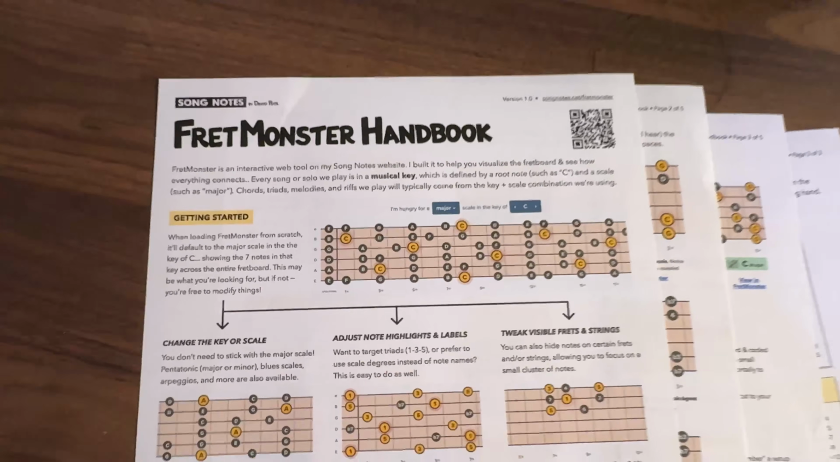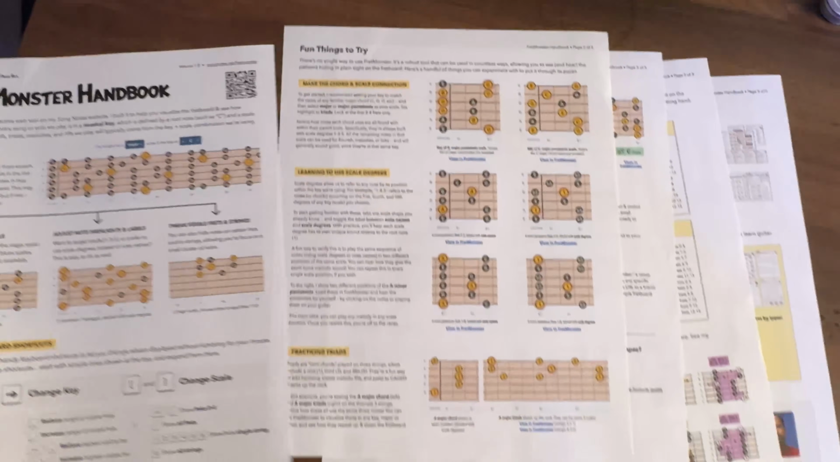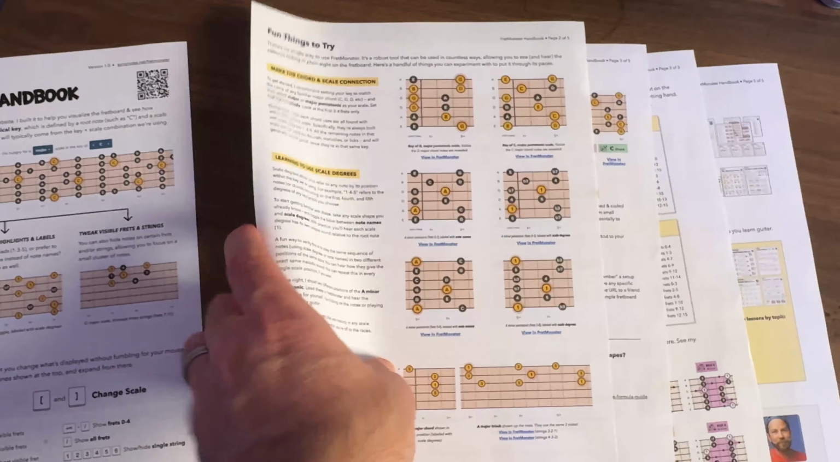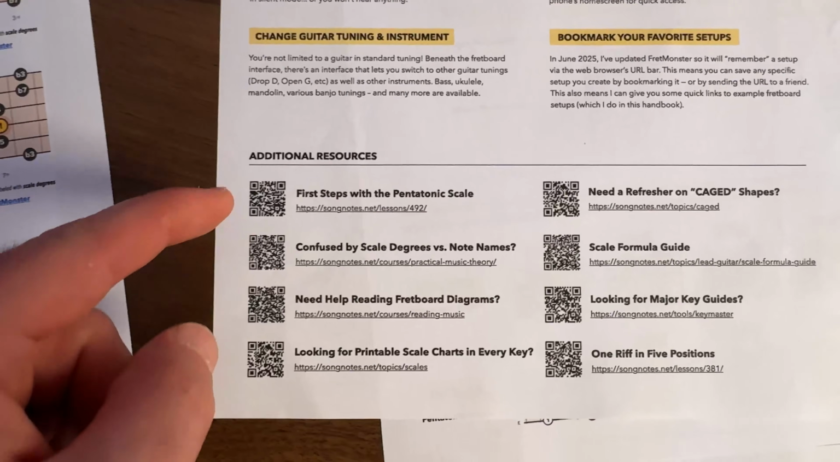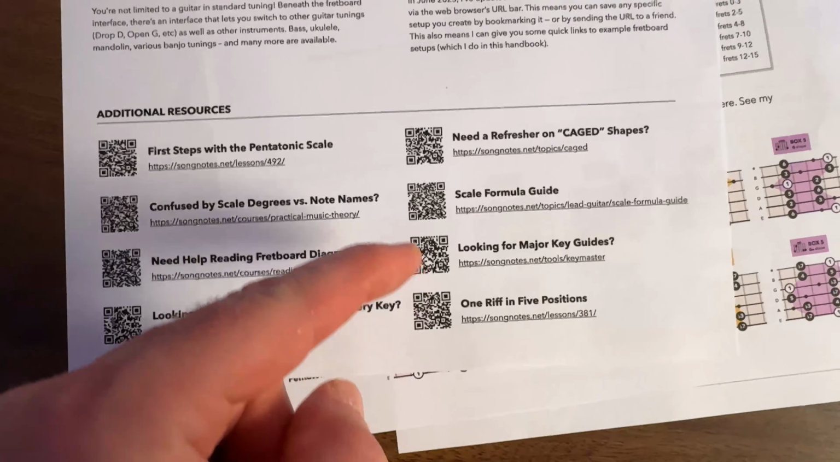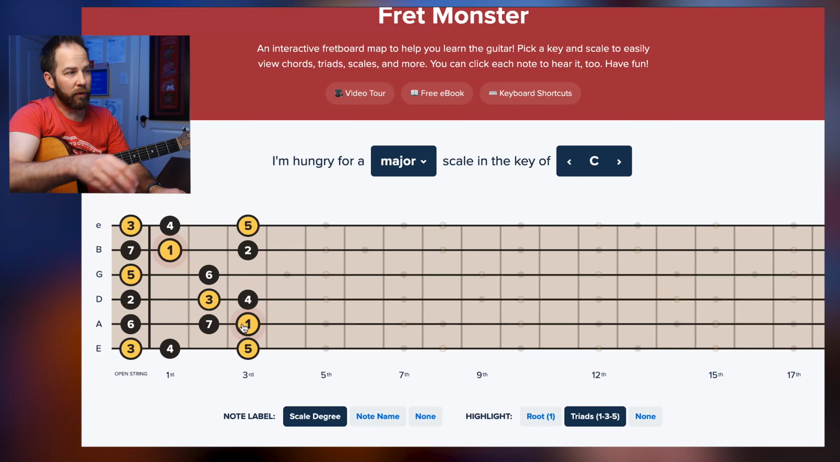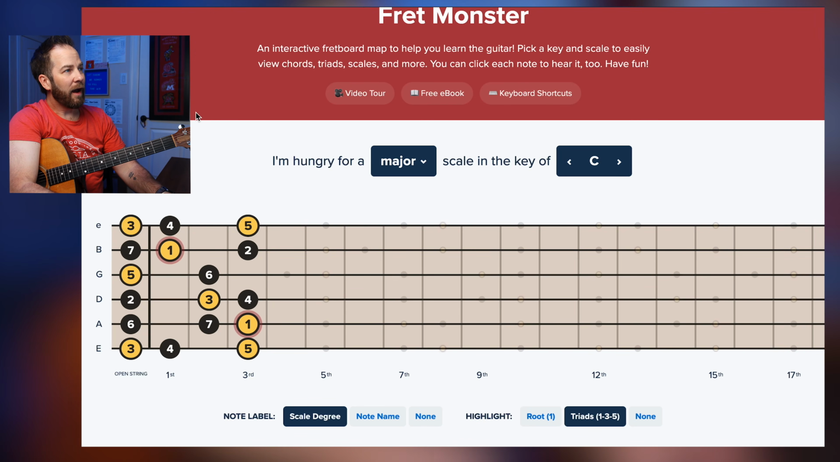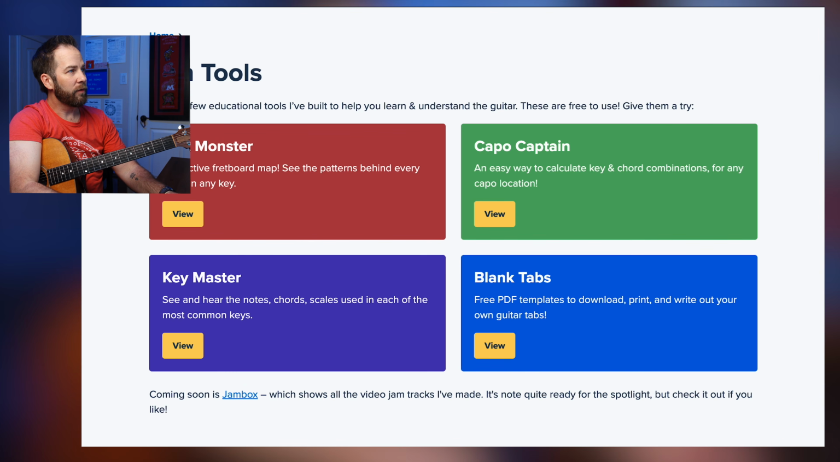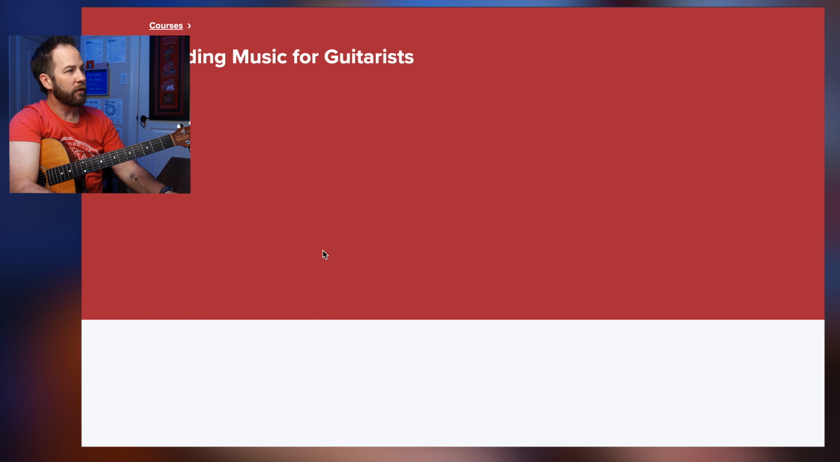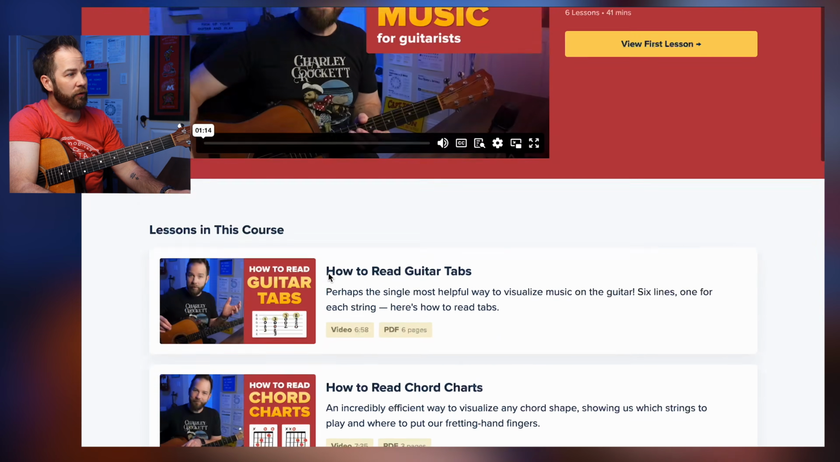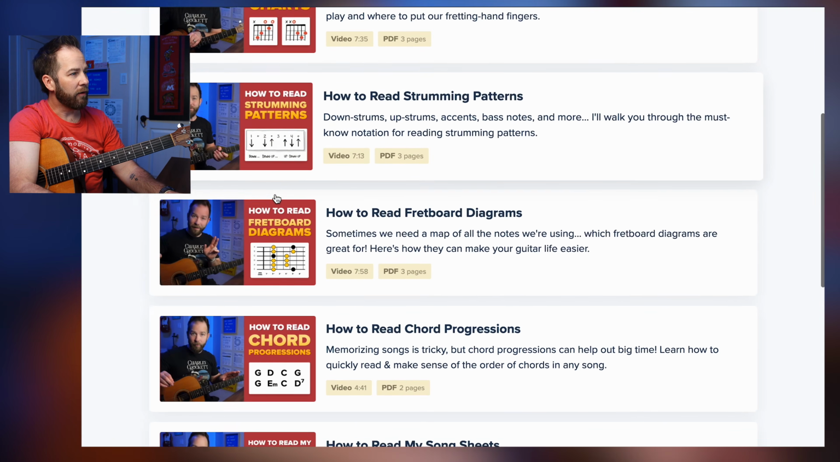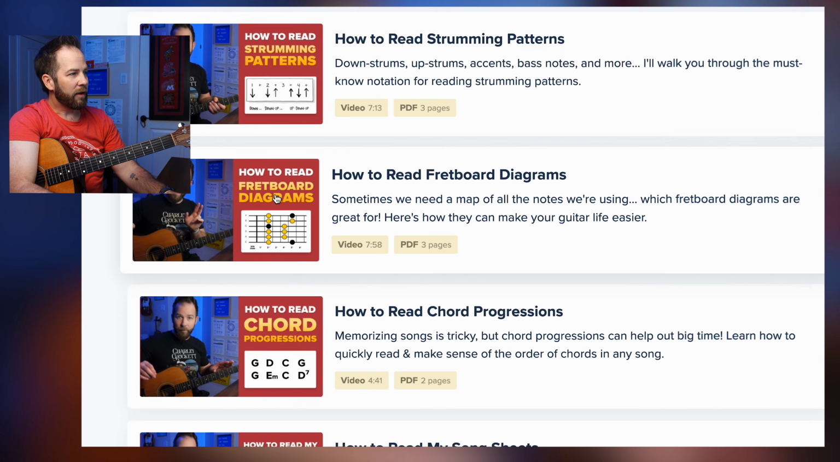One thing it does is link out to helpful little lessons that are going to help you along the way. For example, on page, I think it's 3 right here, at the bottom, I have a bunch of links and QR codes that you can learn things. For example, if you don't know how to read fretboard diagrams, which is what this is, I do have a course. Let me go to my courses real quick. Reading Music for Guitarists, right? You would want to load this course and go to right here, how to read fretboard diagrams. It talks about how to do this.